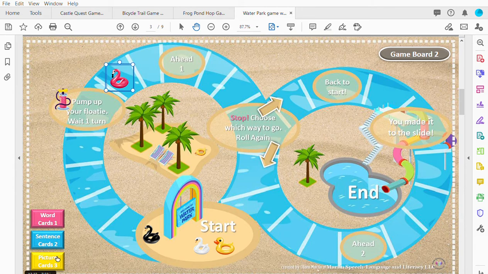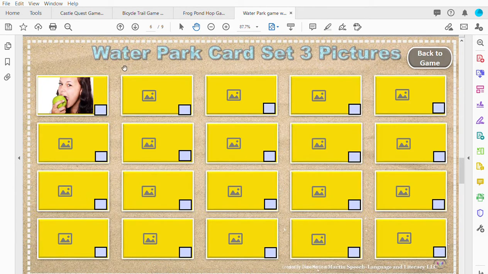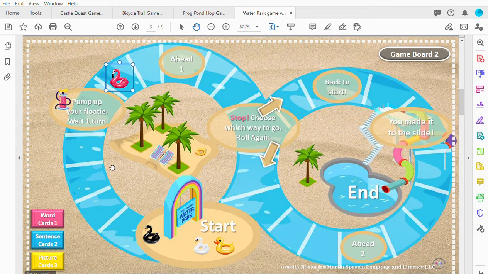The last card set, the yellow card set, are picture cards. You can upload images to customize this page. You need to upload images, JPEGs or PNGs from your computer. The product actually converts them to a PDF, so these pictures are PDF images that are loaded onto your board. Click back to game, roll your dice, then move your game piece along.